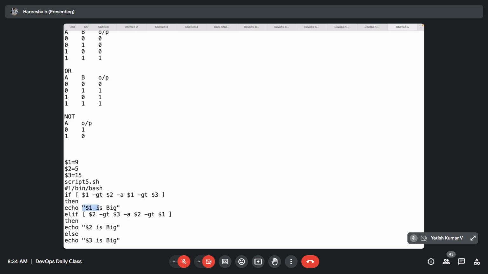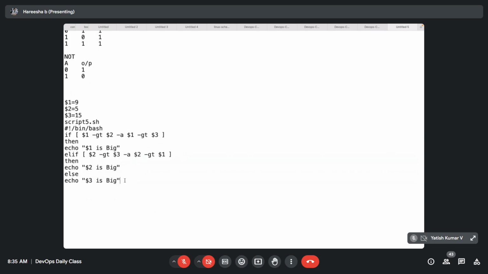See, $1 is already checked and it's big. If $2 is checked here and both conditions are true, $2 is big. If these two conditions are false, ultimately $3 is big, right? Because we have only three numbers. If one number is not big and the second number is not big, ultimately the third should be big, right? Getting my point? Yes, sir.